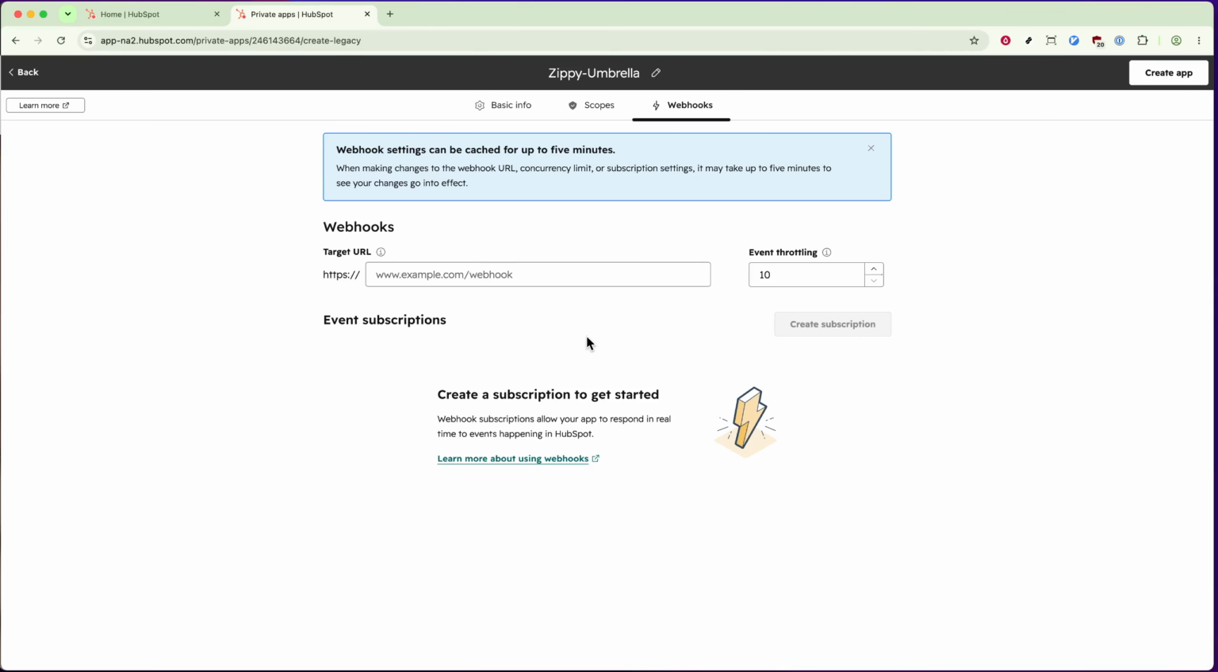Once you've entered the target URL, click on Create Subscription. This step allows you to define which events will trigger notifications. You'll be able to choose from a list of object types, like contacts or deals, and specify the events you want to track, such as creations, updates, or deletions. Subscriptions make your app more dynamic and responsive by ensuring it reacts to real-time changes in your HubSpot data. After selecting the relevant object types and events, click Subscribe to confirm your choices.